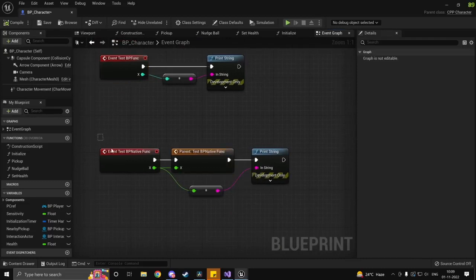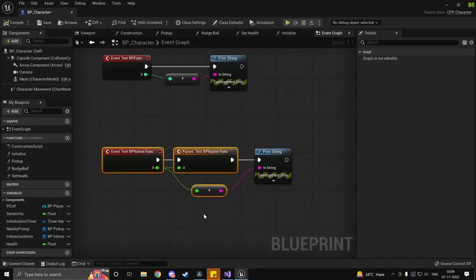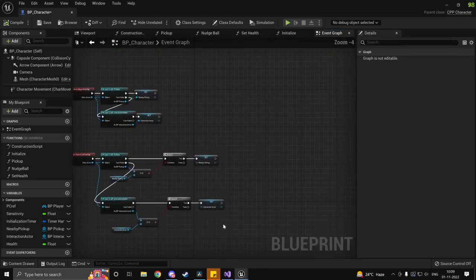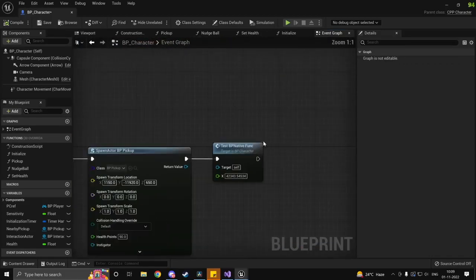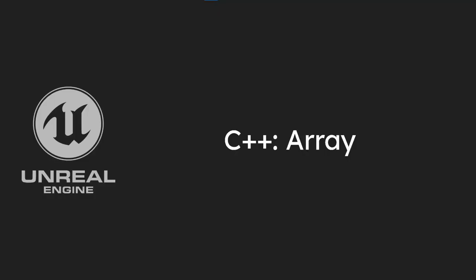Now if you were to do this, as you can see, we call the C++ function along with the parameters, of course, as well as the blueprint function. What you are calling here is actually the blueprint function. If it does not find an implementation, it is going to use the parent class version of the function. Remember that.